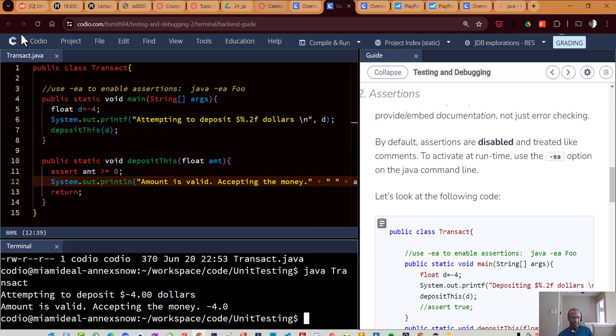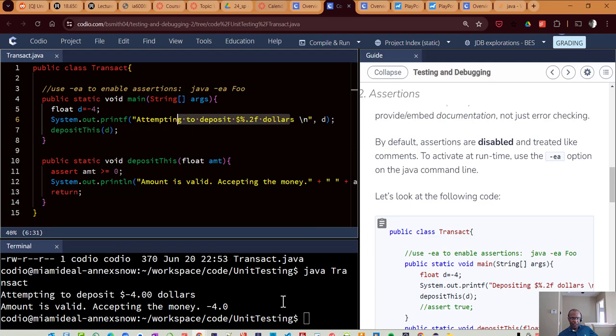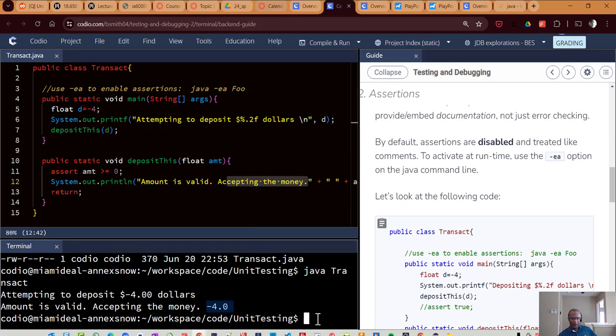I run this and it says attempting to deposit, and it shows the amount, and it shows it as negative four. And it also says that when it's run, this assert line never gets run. So it says amount is valid and it is therefore accepting the money, and so it shows up as negative four.